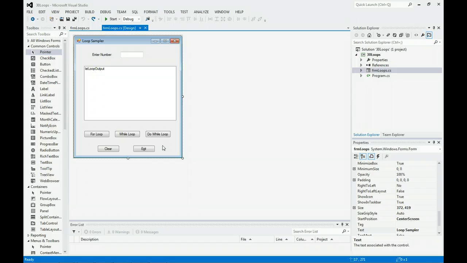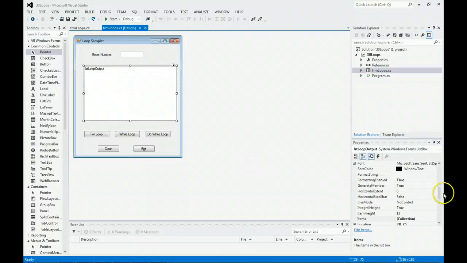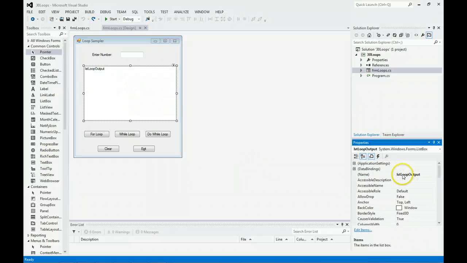Before we go any further, I did want to bring to your attention this is called a list box object, which you can bring over from here. You drag it over. You click on it and you will see that I named it list. LST is the Hungarian notation, list loop output.